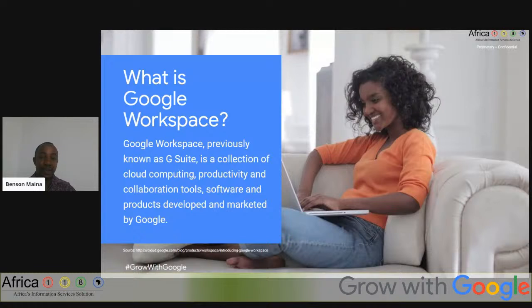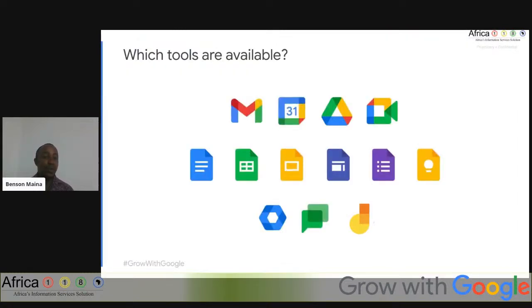So, guys, what tools do you know about the workspace? We have several tools found in Google Workspace, and as we continue, I will be demonstrating where you can find them on your windows and how you interact with them. We have Gmail, the most common one, which you use to send your emails. We have Google Calendar. We have Drive, where you store and save all the documents that you want to interact with.